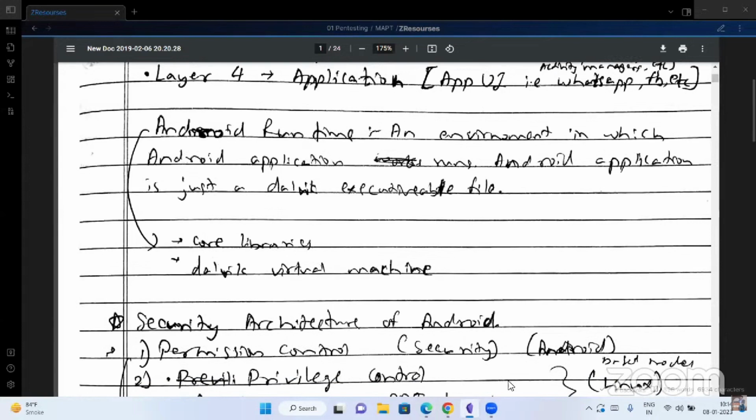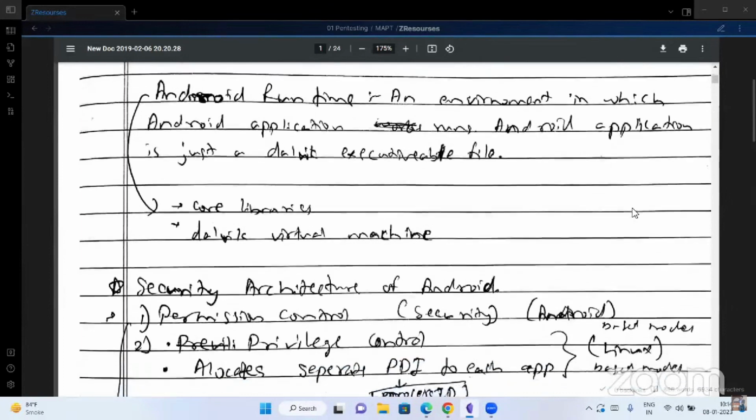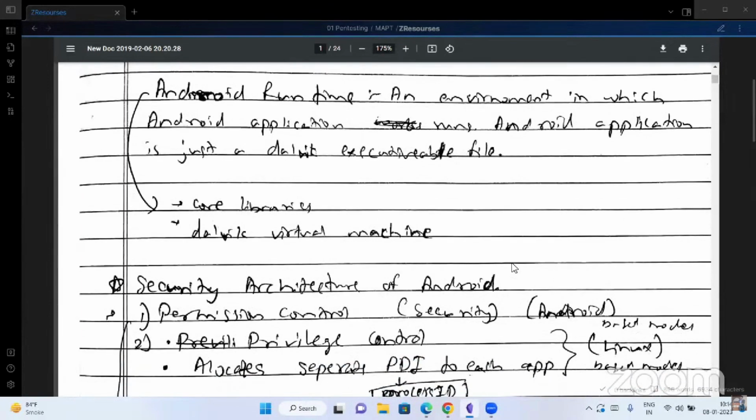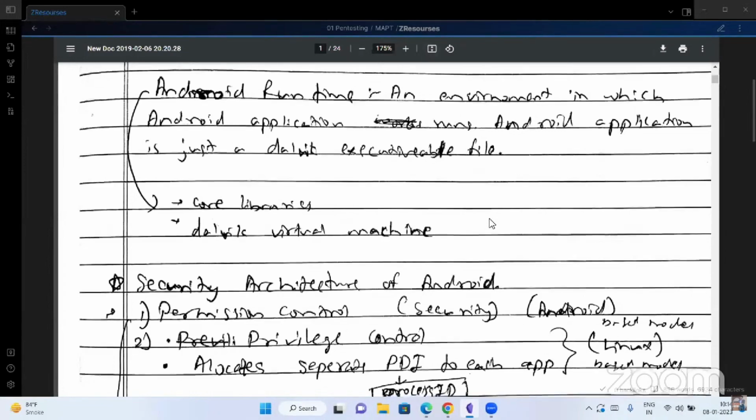Whoever is not able to see the screen properly on YouTube can change the resolution. There is an option in YouTube to change the resolution. Or it might be a network issue. In that scenario, you won't be able to have a good viewing experience. So check your network first.